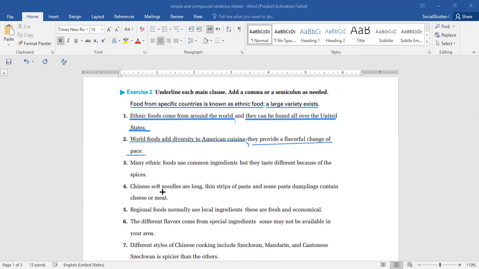Many ethnic foods use common ingredients, but they taste different because of the spices. A comma before but. Great. And where are your independent clauses, Jomana? Many ethnic foods use common ingredients. They taste different because of the spices. Great. Number four.